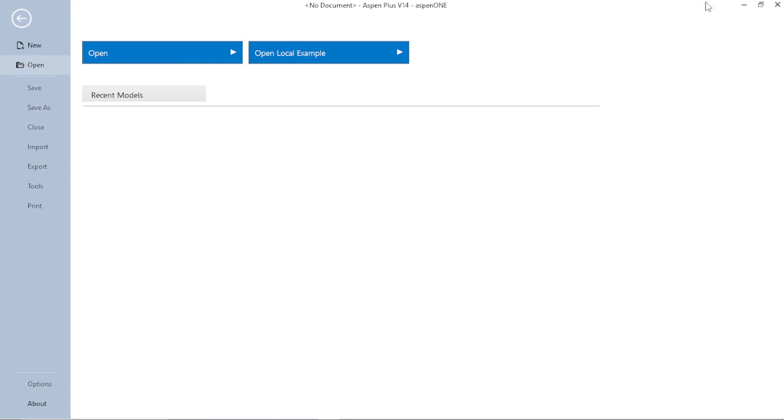All right, welcome everyone. So today we are going to be looking at Aspen Plus. This is an introduction to Aspen Plus. Right here we have the V14. This is version 14 of Aspen Plus, but basically they all work the same way. Just a little difference here and there, but they have the same procedure.